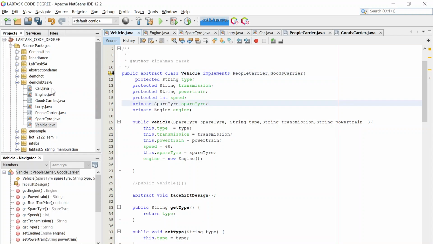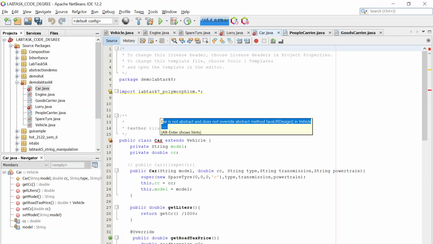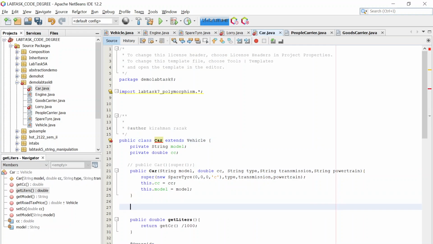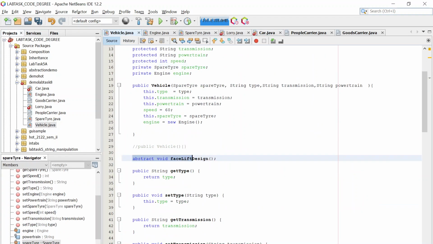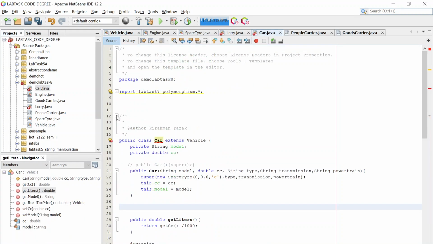So you will notice that in the car, there is an error, right? The error shows us that the car is not abstract, it does not override the abstract method facelift design. So that means the car is a concrete class, and we need to override the facelift design from the vehicle class. Inside the vehicle, we know that we have an abstract class. So the subclasses for the vehicle, which are the lorry and the car, should override the facelift design. So I am going to override the facelift design.